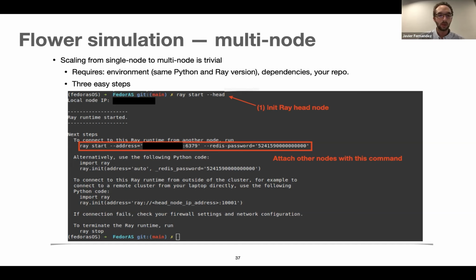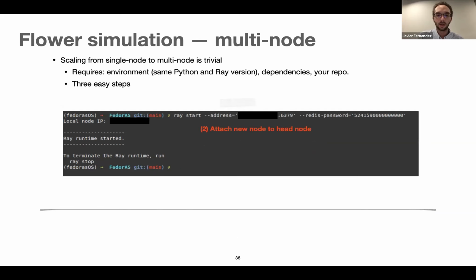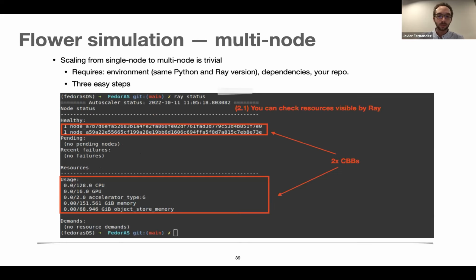And you will see some steps there, which I have put in a red rectangle, to connect this Ray runtime, to run this command. So you will go to another node, type the command, I'm doing it there, press enter, and then you can completely forget about that node. You don't need to run anything at all. Everything will be done for you under the hood.